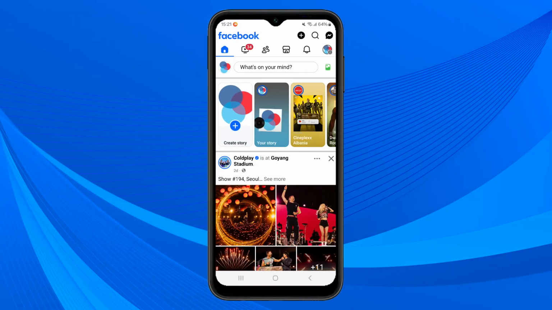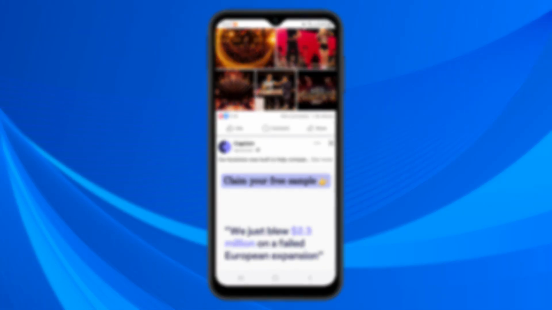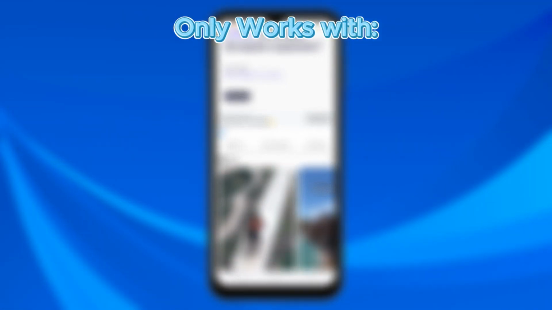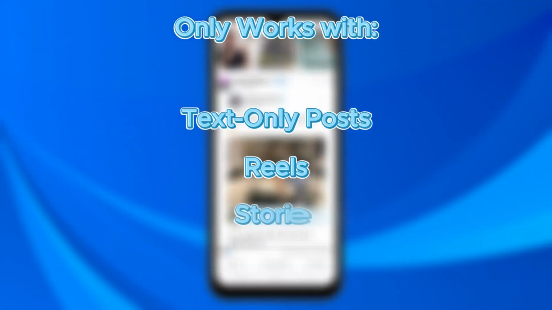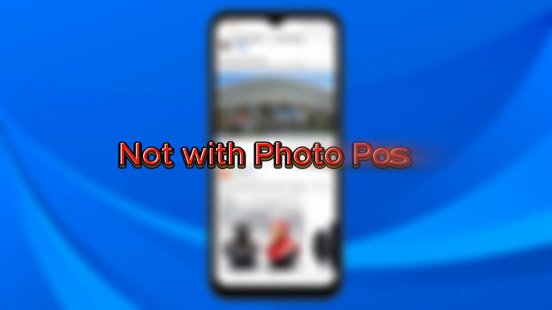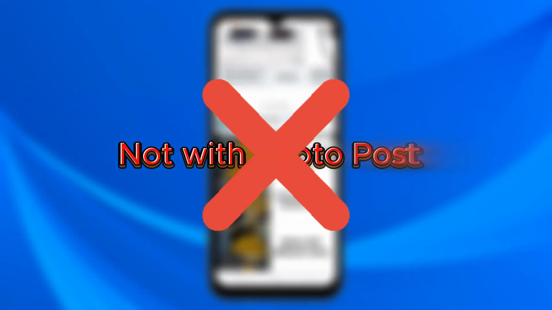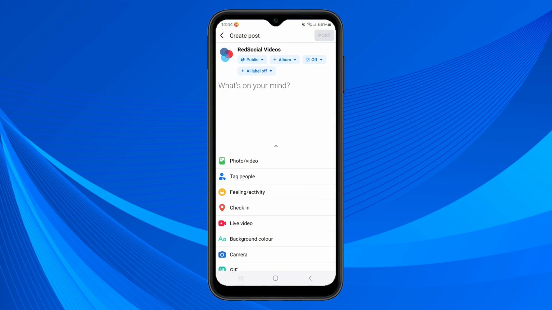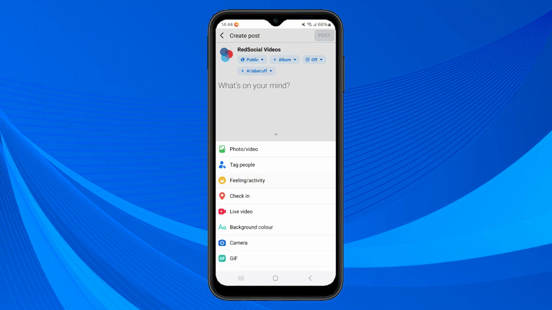Facebook lets you add music to some posts, but not all. Here's where it works and how to do it. You can add music to text-only posts, reels, stories, and your profile, but it won't work on photo-only posts or regular albums. To add music to a text post, open the Facebook app and tap What's on your mind.